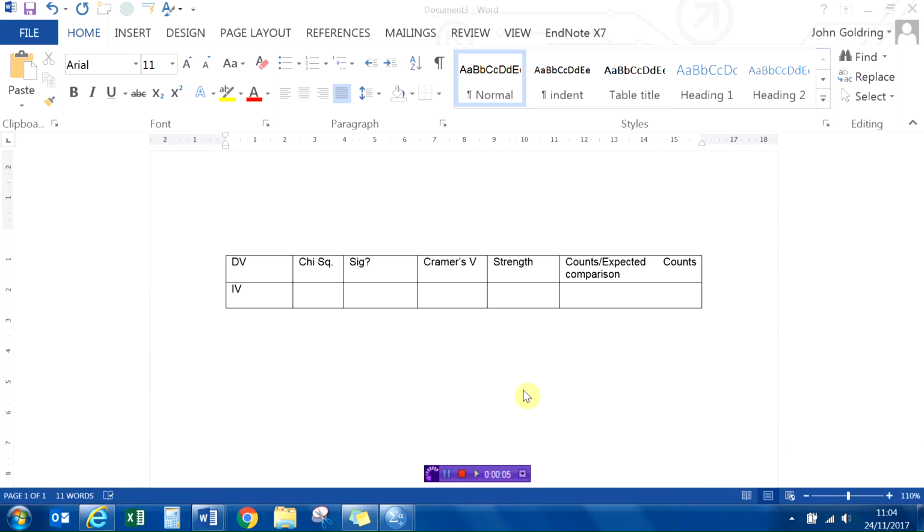This little video is going to show you how to structure the data you'll use from your SPSS onto your report. As you'll see, this is from the template where you put the IV and the DV, you put the significance level there, is it significant, yes or no, Cramer's V value, is it strong or weak, the strength, and then the comparison between the observed and expected.